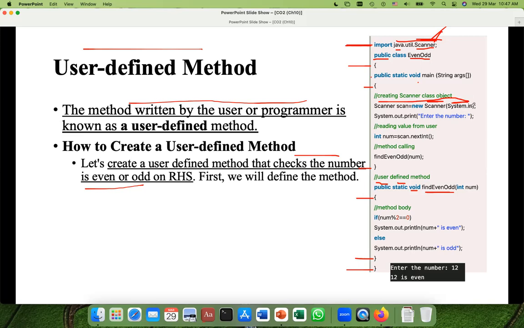So this System.in, this in is basically an object. This in is the name of the object. But leave it. If you want to take the input, you just have to write this line as it is. And now this is the object. Scan is the object which will be created for this Scanner class. For this Scanner class, this scan object will be created.